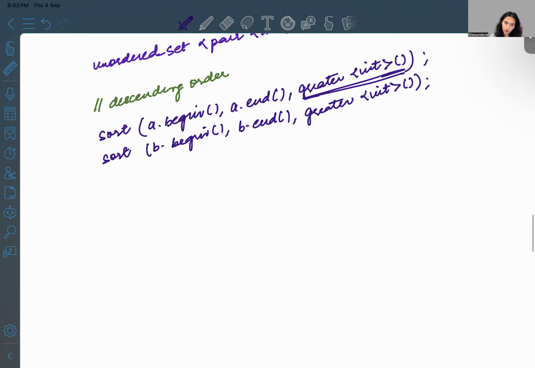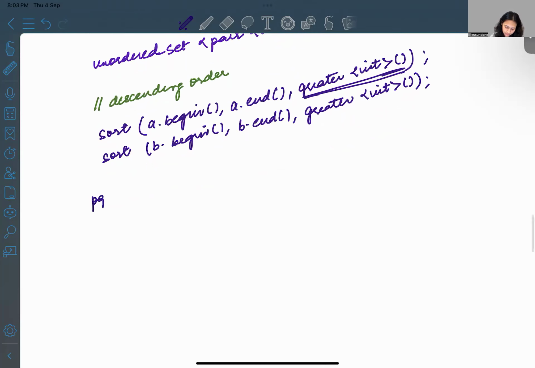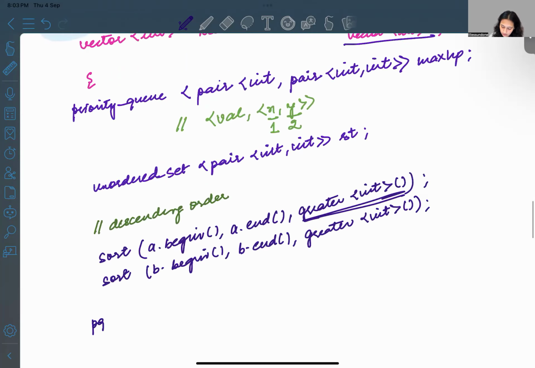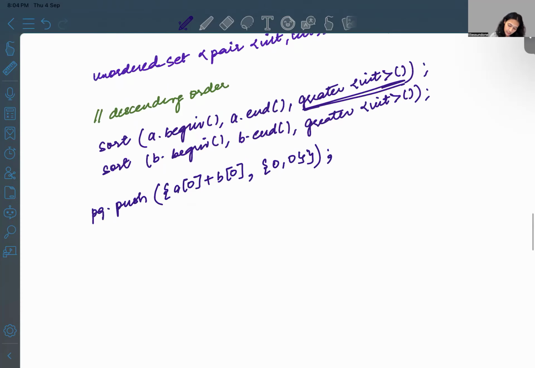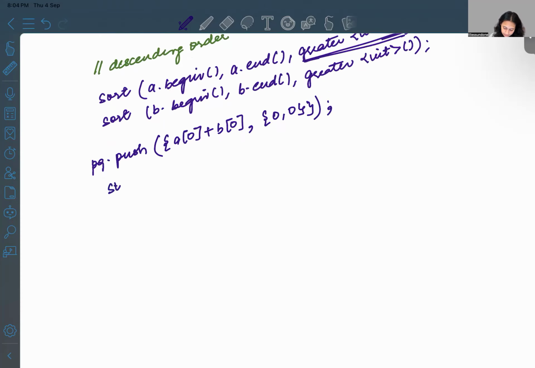Now we know one thing for sure. Let me mention the priority queue here. What will your priority queue at first have? Your priority queue at first is going to have A of 0 plus B of 0 for sure, and 0 comma 0. Make sense? All right. And then your set is going to have, we insert in set. Okay, remember this. 0 comma 0. Set you can call it visited. All these are the names for it that go well.